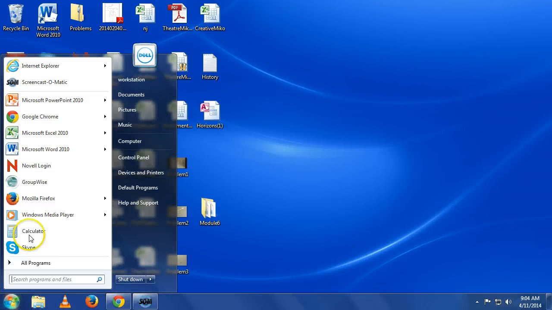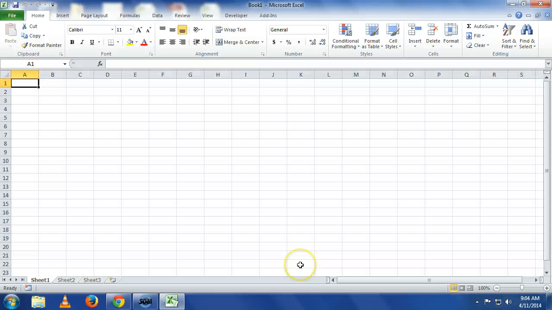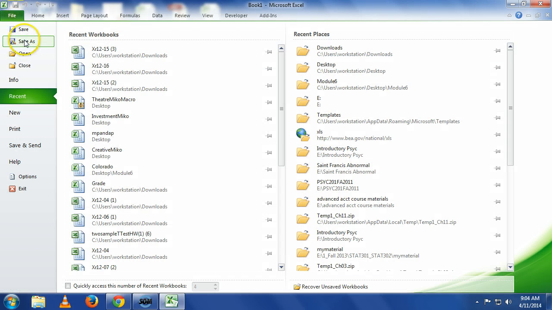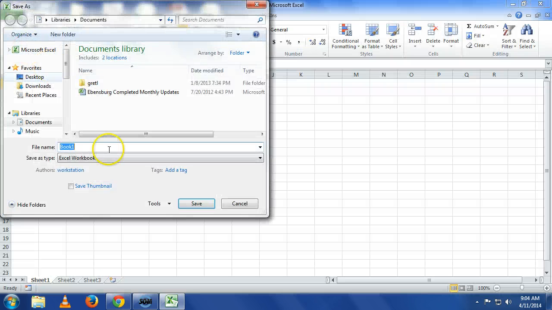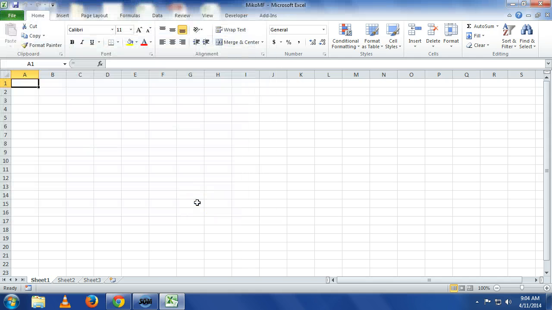All right, so let's go into Excel, and it brings up a blank document for me. Okay, and let's save this somewhere. I think we're dealing with a mutual fund, so save it as whatever your name is, mutual fund. Save it as an Excel workbook. It's blank at this point, but we're going to bring things into it.